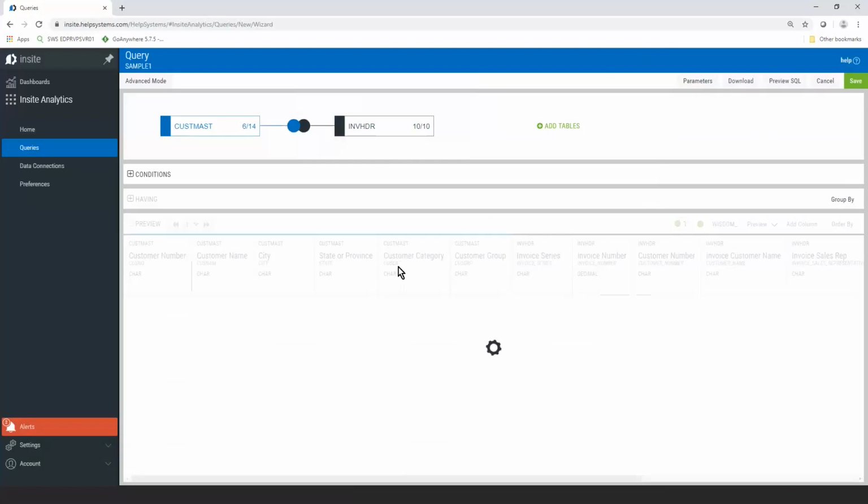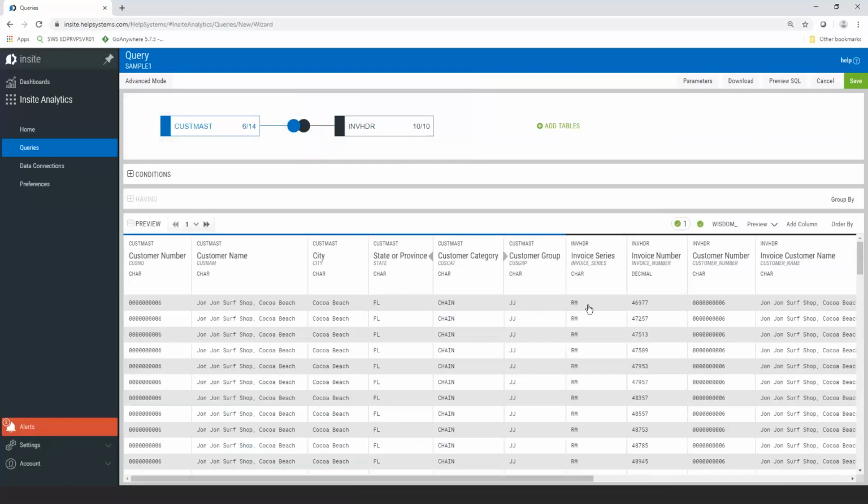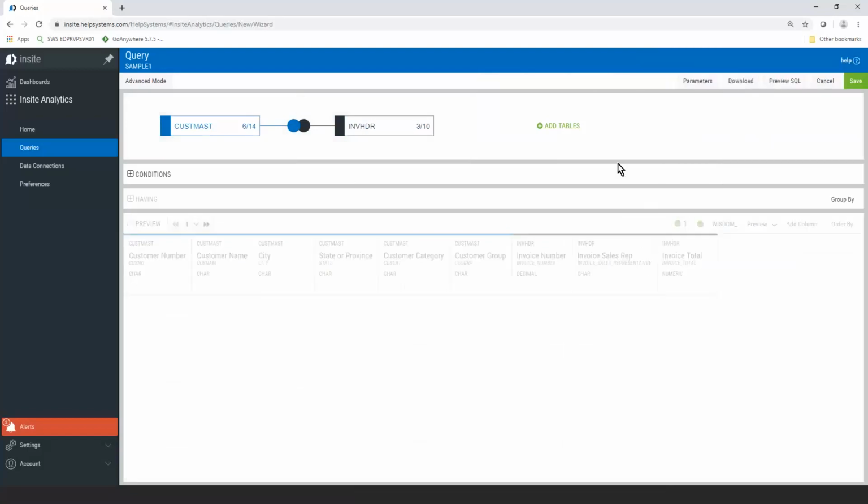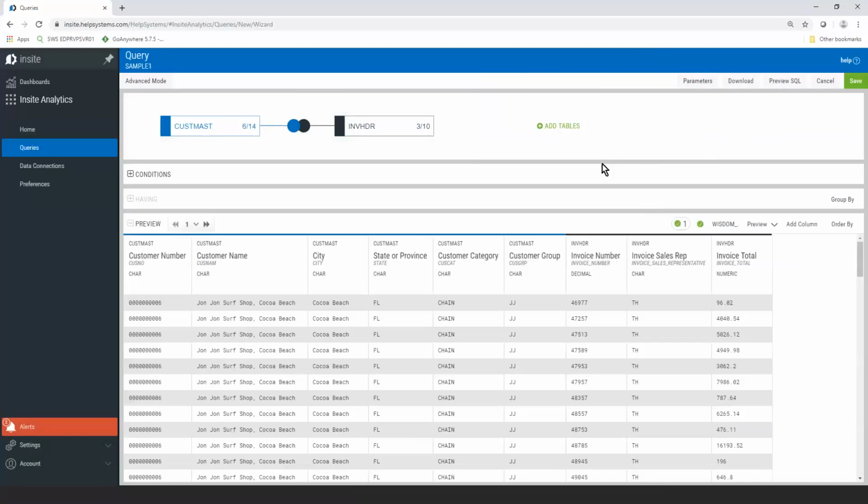And similar to the way it did with the first file, all of the fields get pulled in. Just real quick, click on that, deselect all, and I can go through and pick the ones specifically that I want. So I'm going to pick invoice number, I'll pick sales rep, and then just invoice total. Just a couple of fields here. Keep it simple.